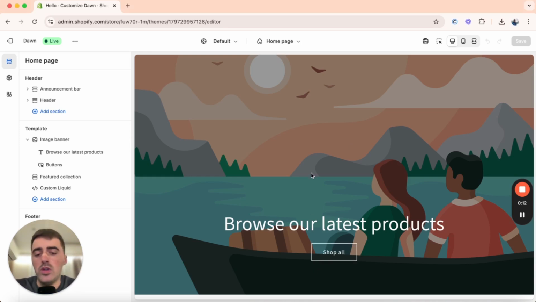So what you want to do first is head over to your Shopify editor of the Dawn theme. I'm already here. Once you have loaded the front page, head over to the very left-hand side of the screen, where you will see sections, theme settings, and then app embeds. I want you to focus on the second button right here that says theme settings.